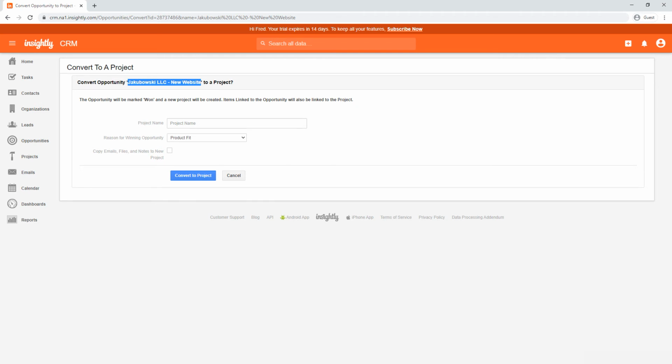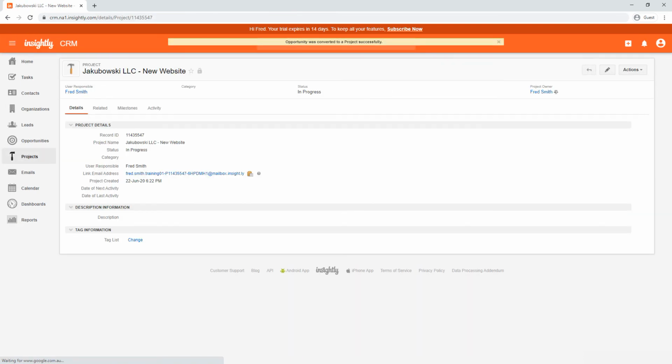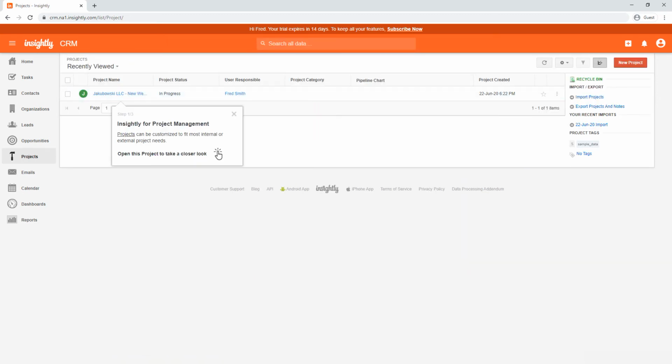For simplicity, I'm just going to copy and paste, convert to project, and now we have this new project in our system that we can then hand over to the delivery team, where we roll out the project with them. I'm just going to jump back to the project screen, and there's our project sitting there waiting to go. Similarly with the sales opportunities where we had different stages, we can have pipelines for different projects as well. Let's take a quick look at that.